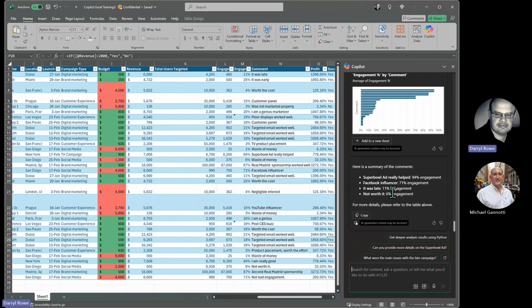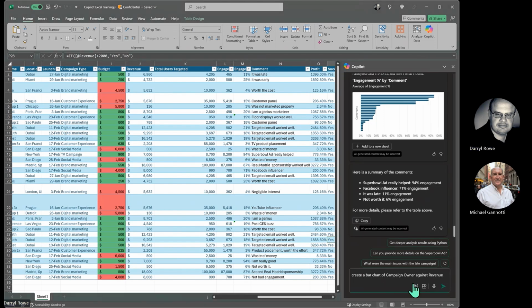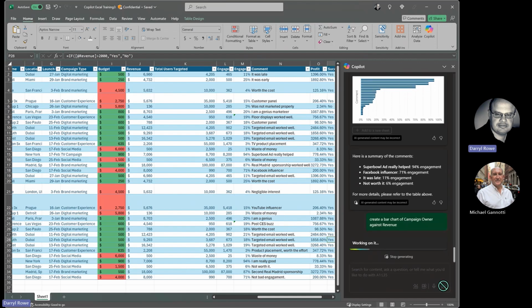I'm actually going to do one more thing before we go to my next section on data analysis using Python. I'm going to just do a simple chart. I'm going to ask Copilot to create a bar chart of campaign owner against revenue. So I know straight away who's the person that's generating the most amount of revenue.